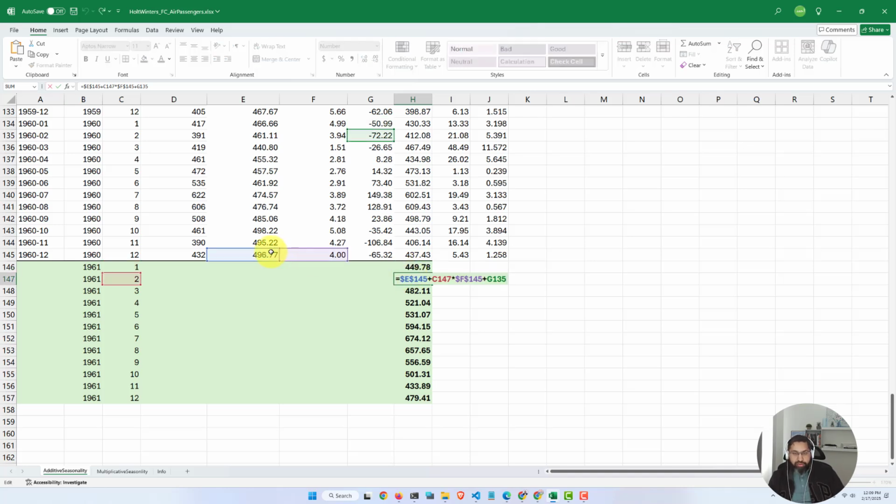For February, we take the last level we estimated, 496, plus the last trend we estimated of 4 times 2, because we're going to need to go 2 months in advance from this month of December 1960. February 1961 is 2 months ahead. So we multiply by 2, which is right here. And then we add the seasonal index for February, the most recent February for which we have a seasonal index.